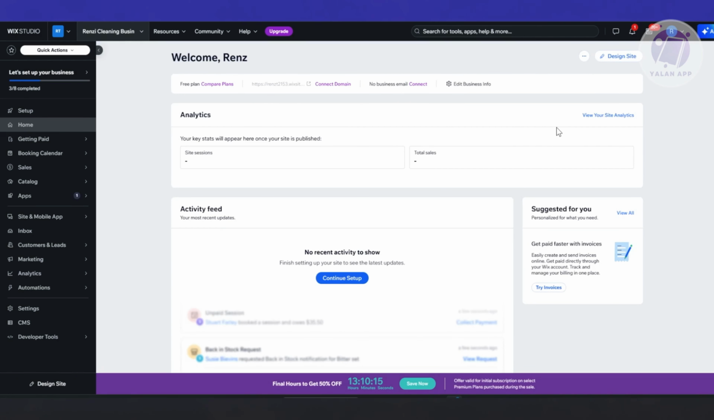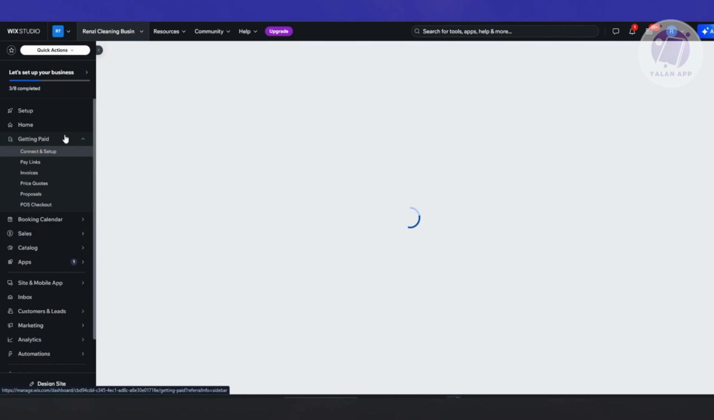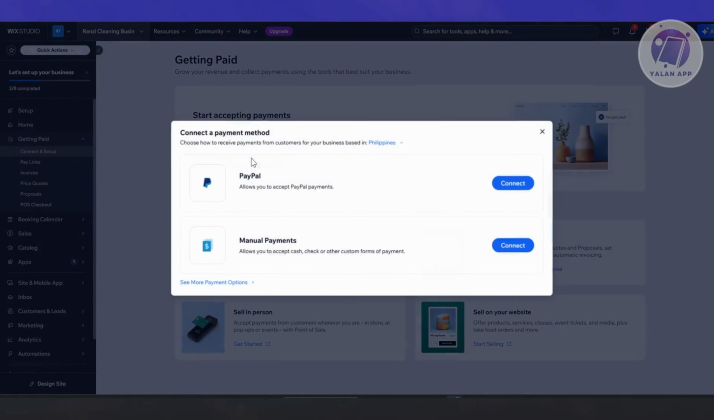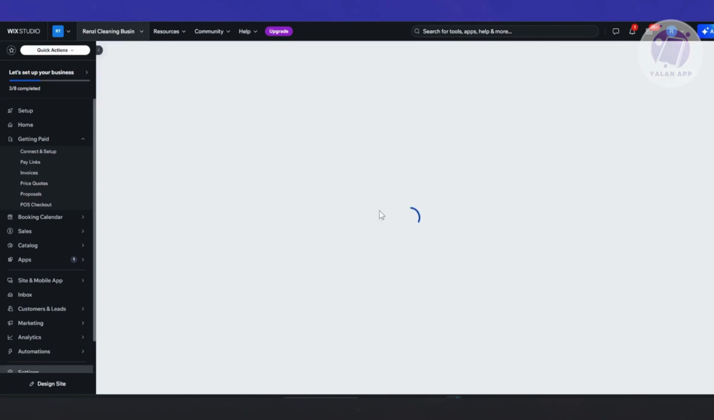So in order for you to add cash on delivery here in Wix, what we need to do is we first need to go to our dashboard, and you want to go ahead and go to getting paid here, and it should redirect you to connect and setup. Let's go and click on connect payment method. Now from here, let's go ahead and add a manual payment here. Let's go and click on connect.